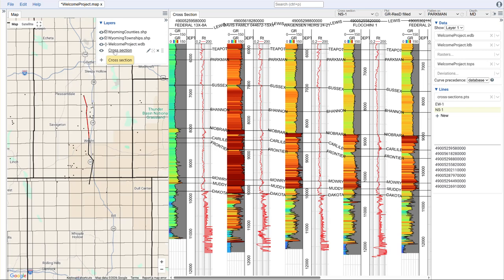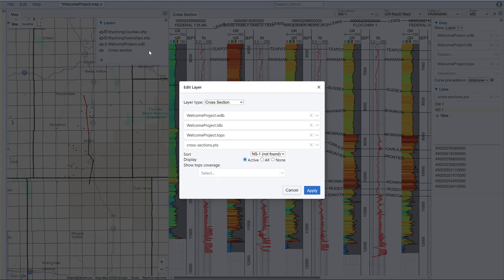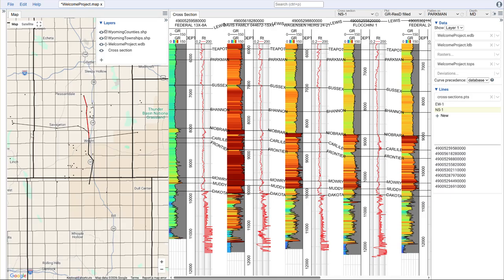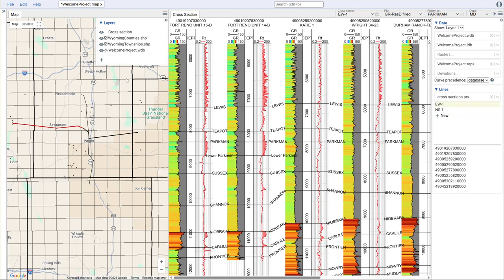To change this, I can come up here to my cross-section, click the edit icon, and I can now say all. And once I hit apply, I will now see my east-west line as well as my north-south line. If I move my cross section to be the top layer, I can then click from line to line on the map.